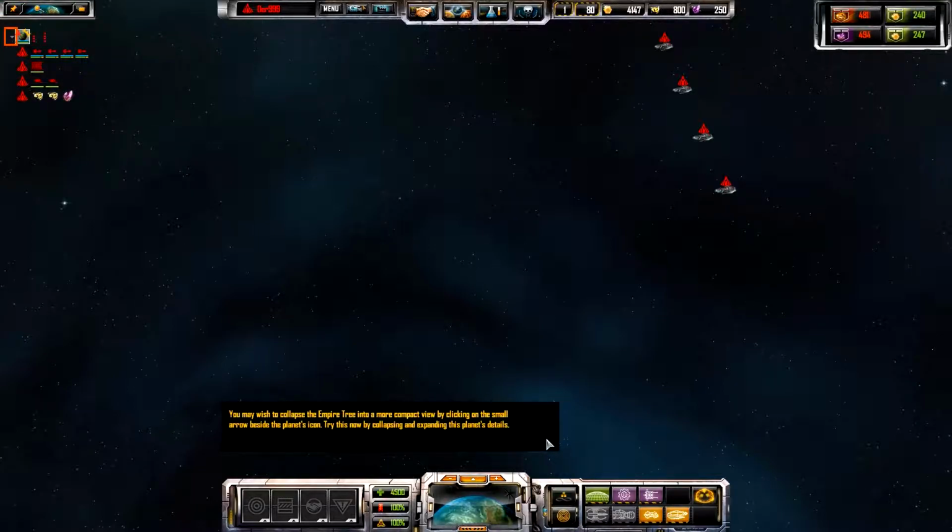You may wish to collapse the Empire tree into a more convenient view by clicking on the small arrow beside the planet's icon. Try this now by collapsing the planet's details.